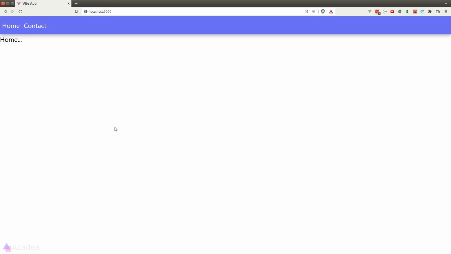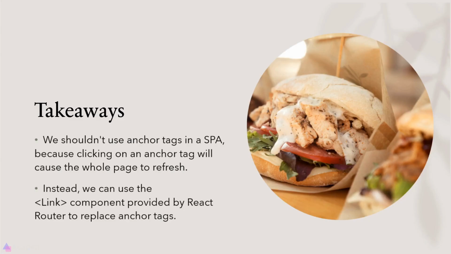Alright, let's see how it looks in the browser. Our navbar still looks exactly the same as before. However, this time, when I click on the link, our page does not refresh. How good is that? And that is the essence of a single page application. We will keep looking at some other features of React Router in the next few videos. I'll see you there. Key takeaways for this lesson.